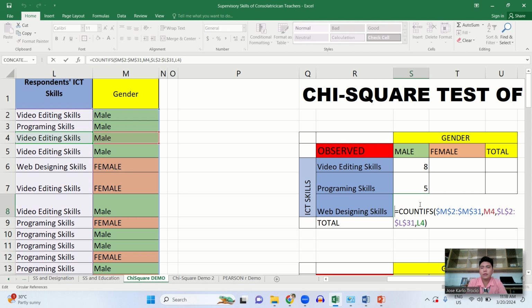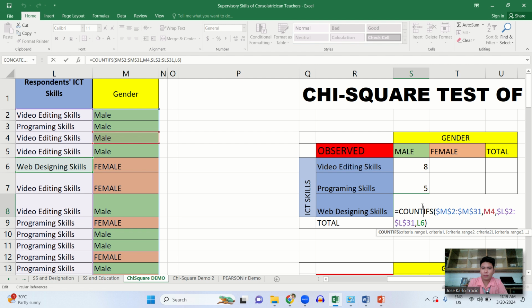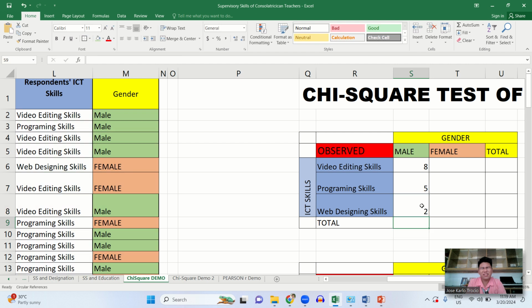While for the web designing, let us transfer this green one because we are looking for web designing. Just drag, and male still, since this is still male. So that's it. There are 2 males who are good in web designing.